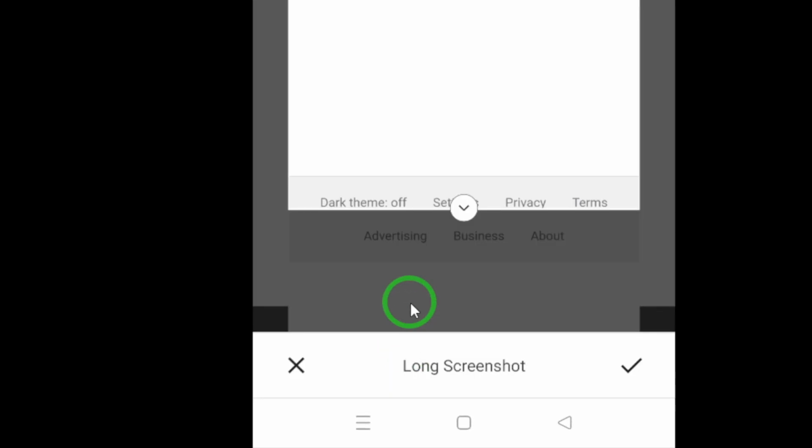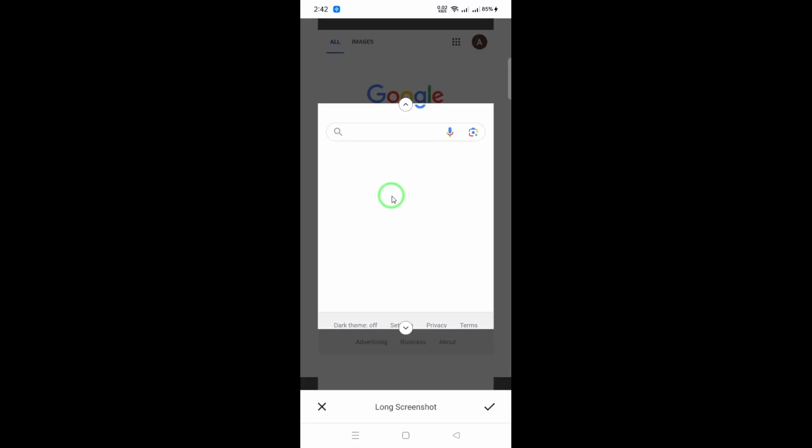Now, it's time to select the area of the screenshot you want to capture. You'll notice up and down arrows appear on your screen. Drag these arrows to adjust the area you want to include in your screenshot. This feature gives you control over exactly what part of the web page you want to capture, whether it's just a section or the entire page.